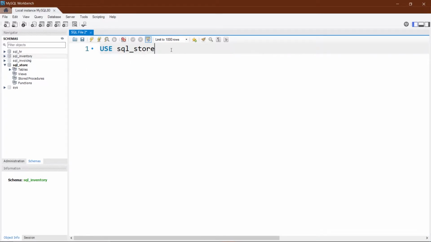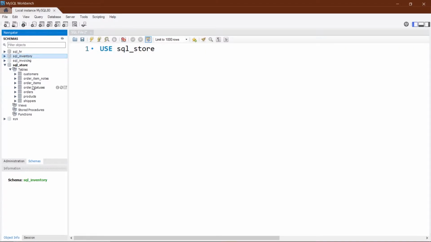Once we are inside our SQL store, now we need to select some specific data from a specific table. How can we do that? If I drop down this table here, you can see there are different tables. We have customers, we have orders, we have products, we have shippers, and we have some other tables as well. Now let's say we want to select customer ID from our customers table.